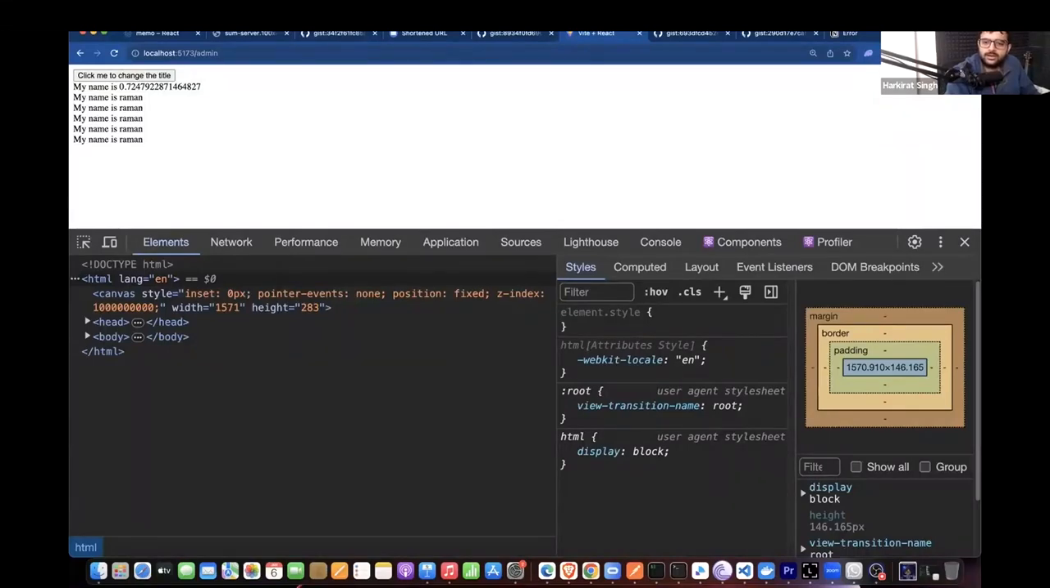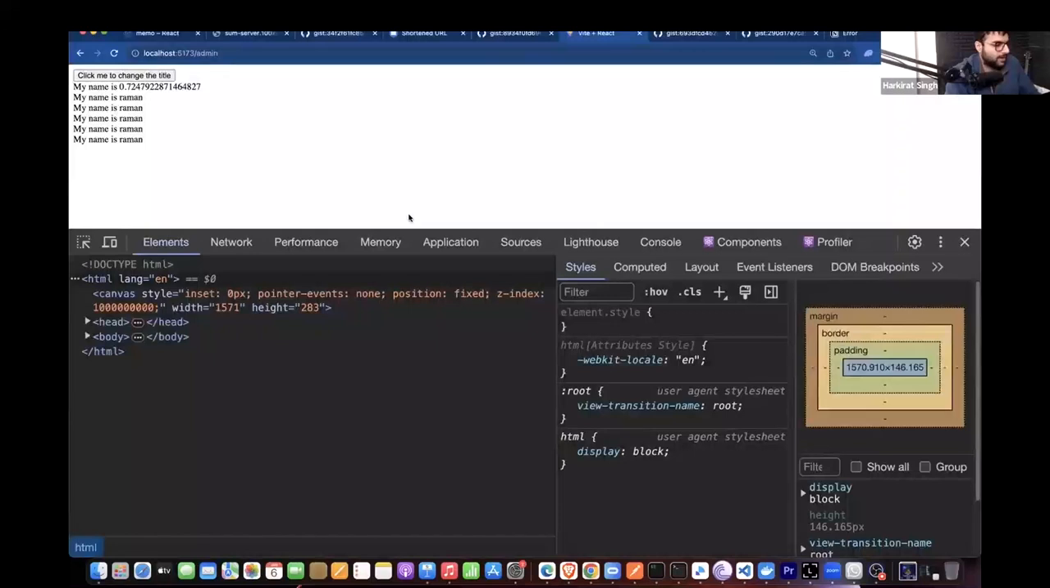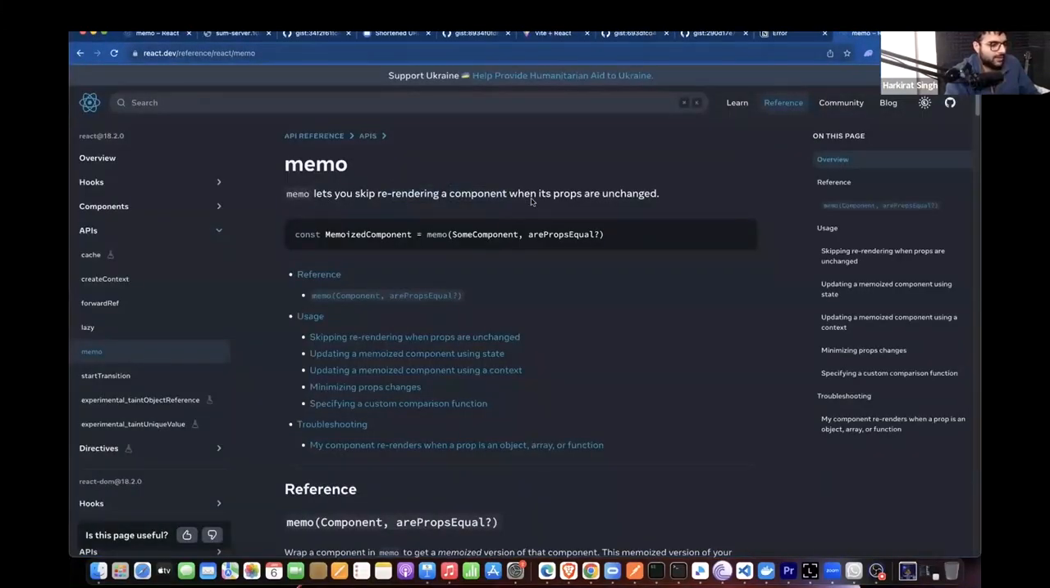Okay, answered that. Difference between useEffect and memo. Oh, significant difference, right? What is memo doing? If you went to the React docs, what did it say? Memo lets you skip re-rendering a component when its props are unchanged.